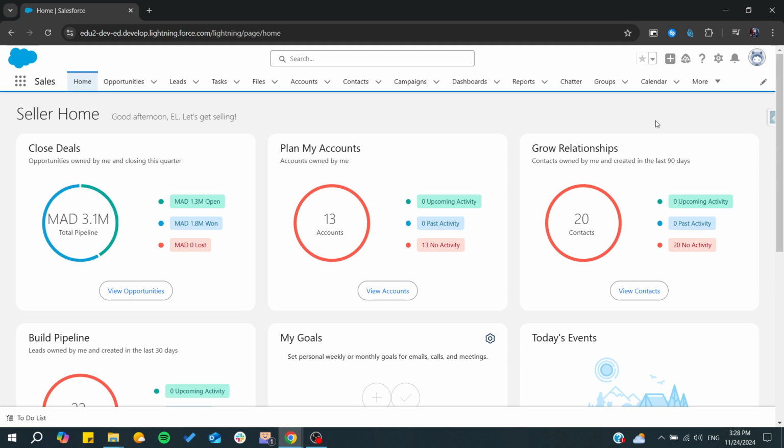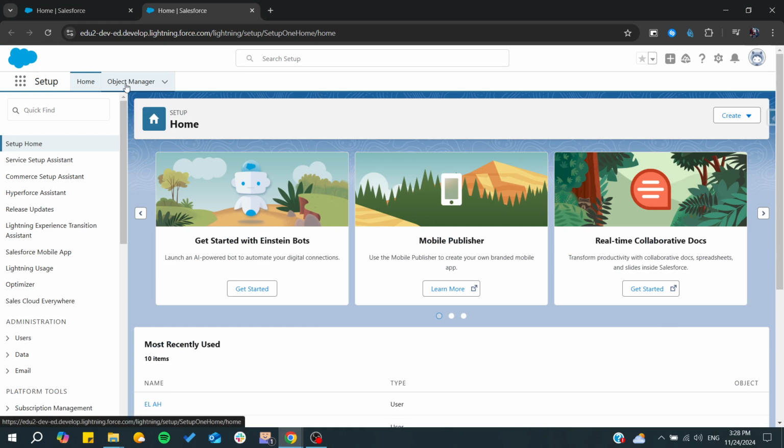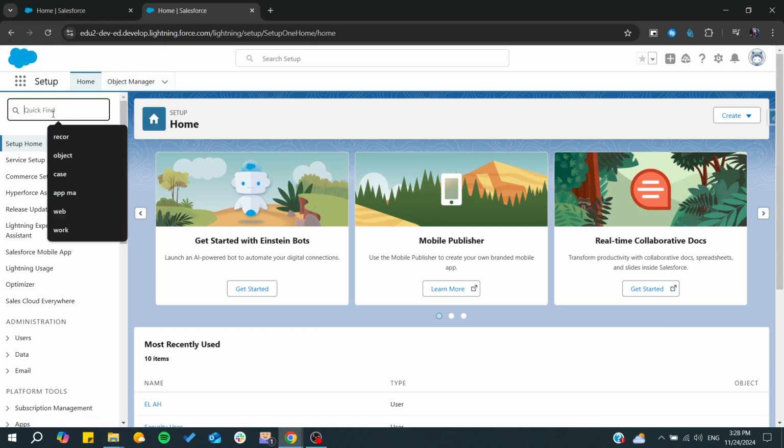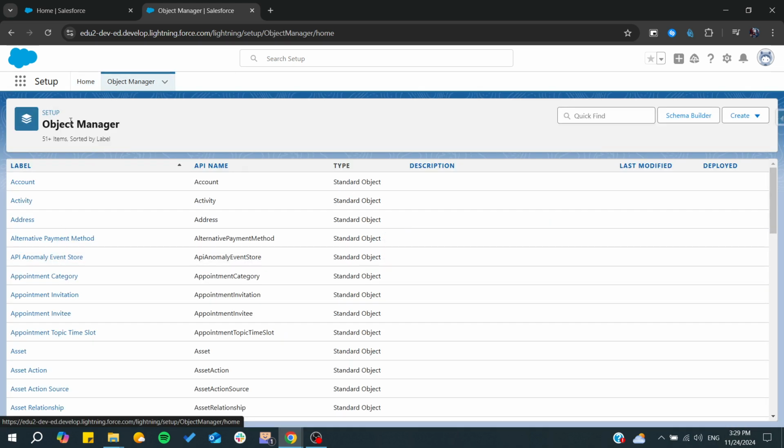So first, we need to go to our objects so we can create these external IDs. So we go to the setup menu from here, you go to setup, and after that you will need to get to the objects manager. If you don't find it here, just go to the quick find and search for objects manager. So here we will have it, and by clicking on it, you will need just to go to the objects that you want to create an external ID for.